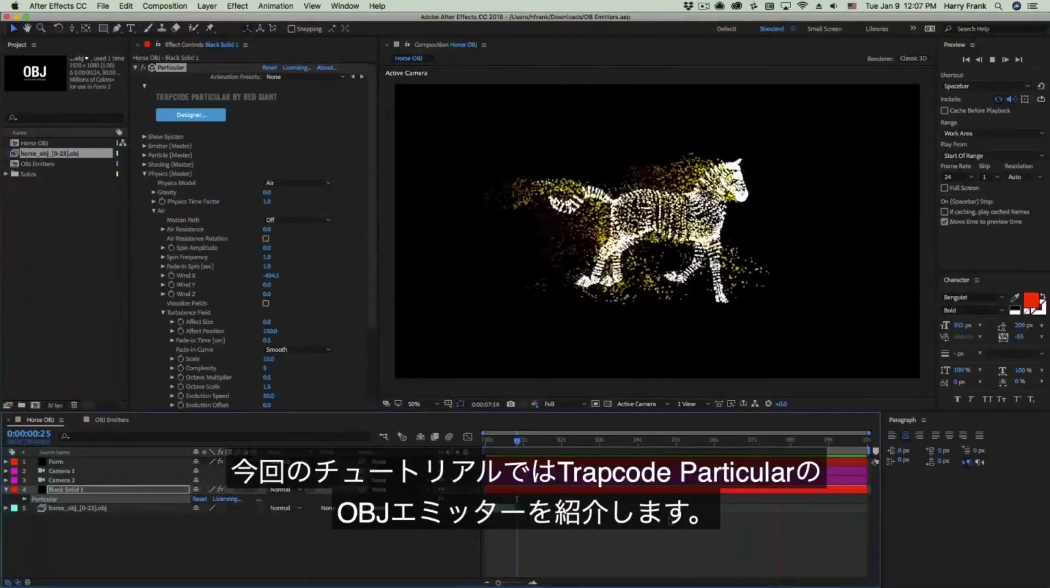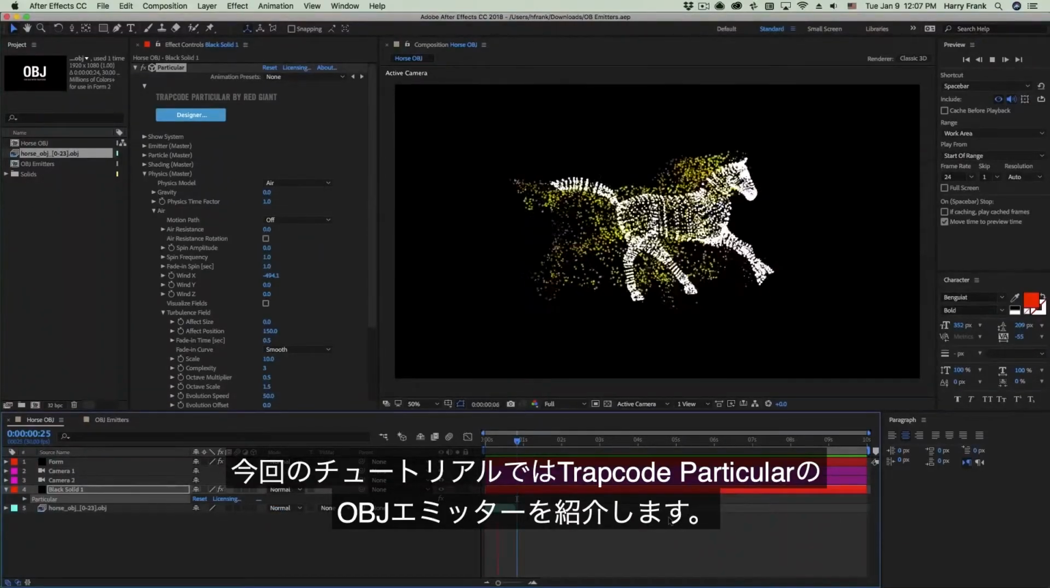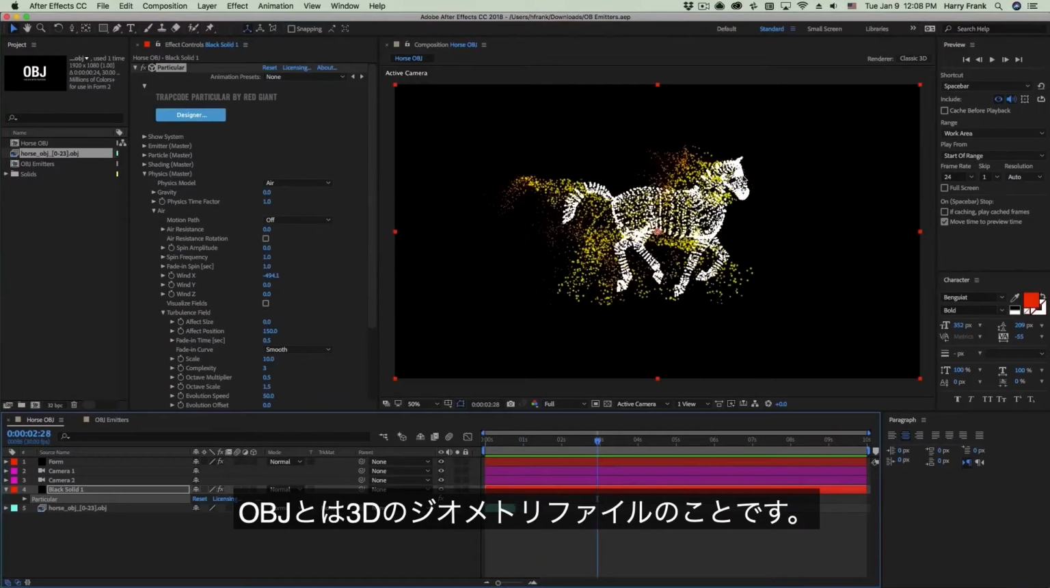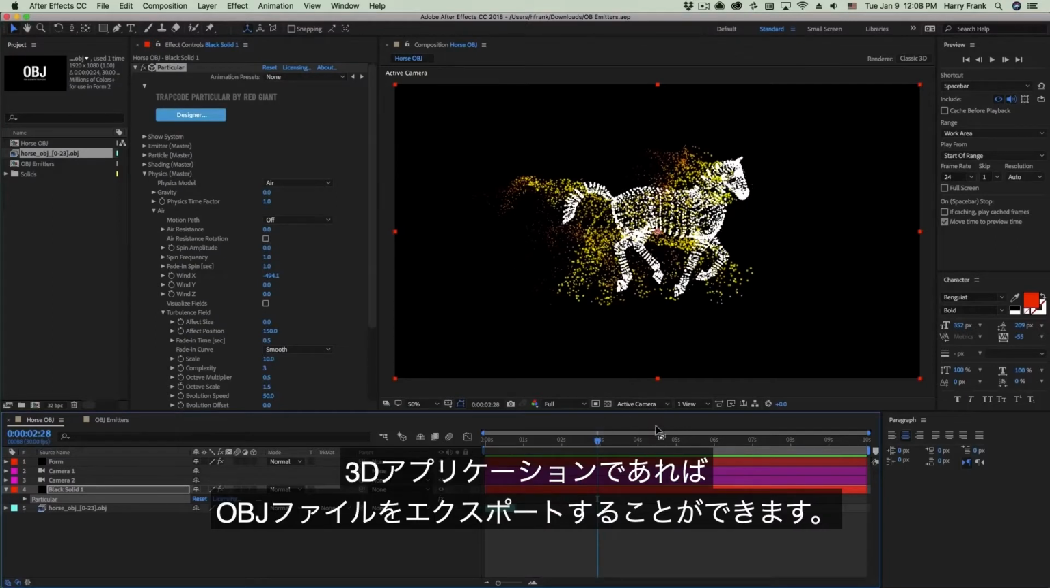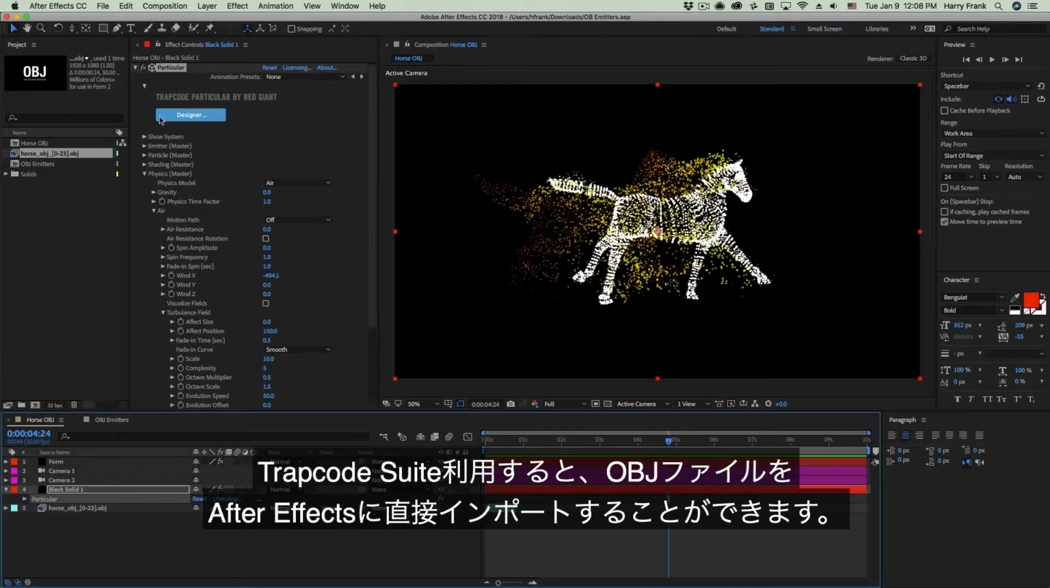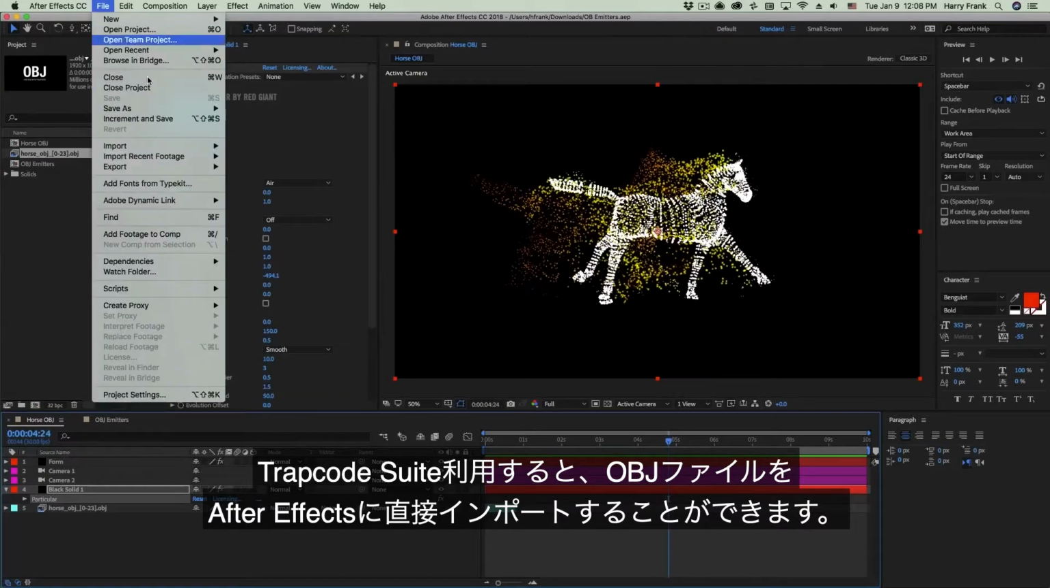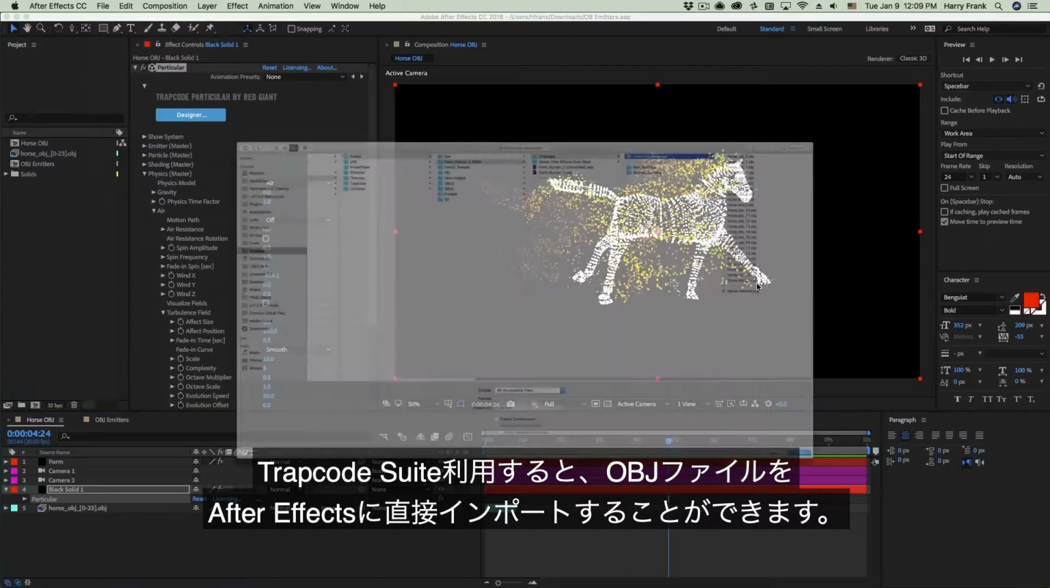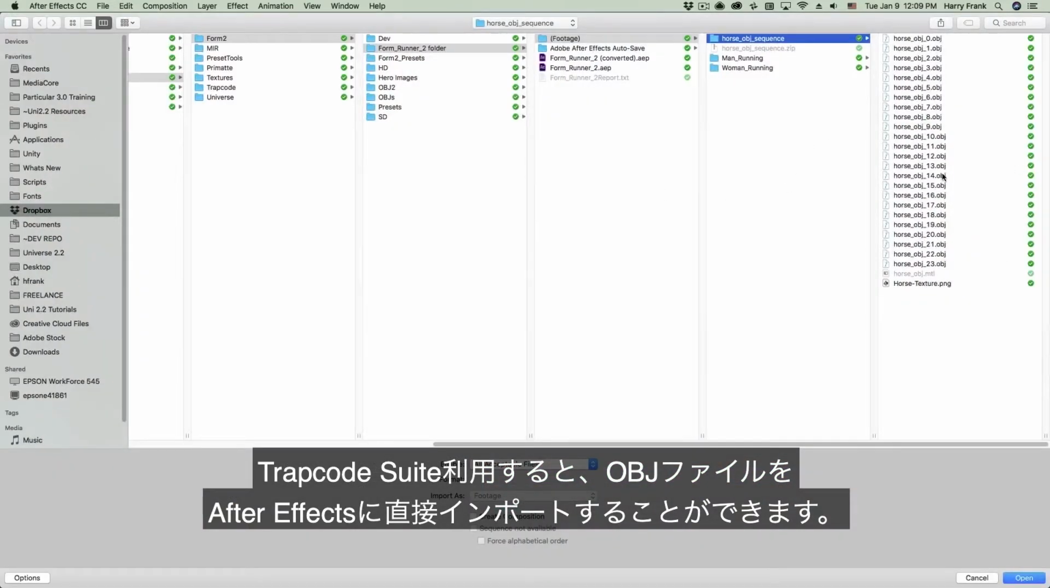In this tutorial, we'll be talking about OBJ emitters in Trapcode Particular. Now, just so that we're all on the same page, an OBJ file is a 3D geometry file. I think it's safe to say that any 3D application that you would want to be working with would support the ability to export its geometry as an OBJ file. Once you've installed the Trapcode suite, you would be able to import OBJ files. Now, we don't have to go this route, but the Trapcode suite does contain an OBJ plugin that allows you to directly import OBJs into After Effects.